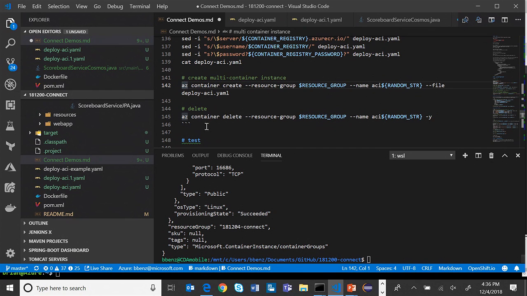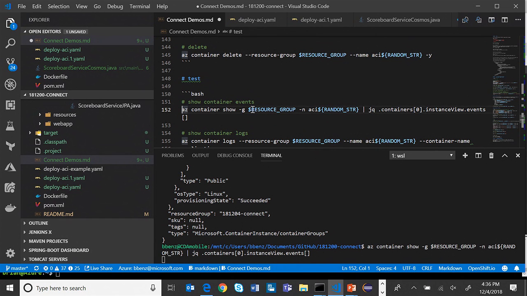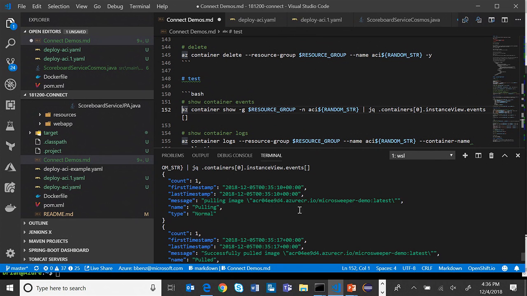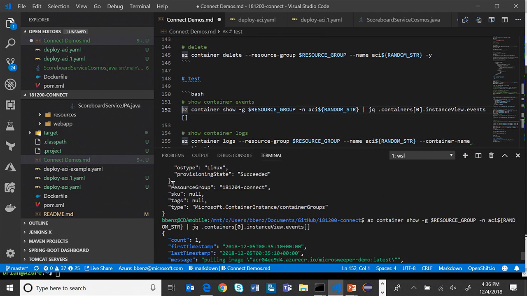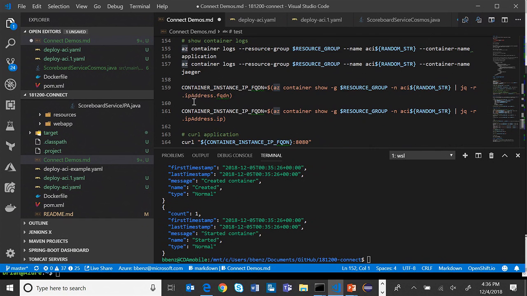Okay, so we created our instance there. And then basically what we're going to do here is just show the image. So we've got two things that were created here. And basically this just shows that everything happened. So everything started, everything's normal, good. I won't go into the logs. The logs we're going to go into in the OpenTracing part of it anyway.